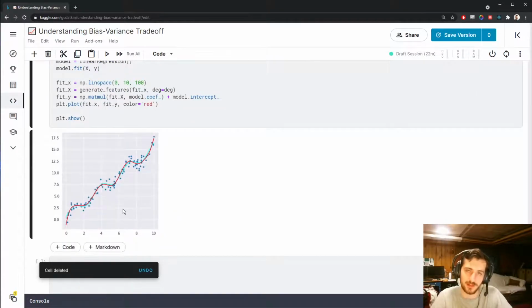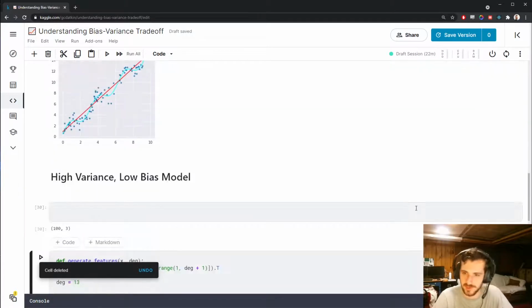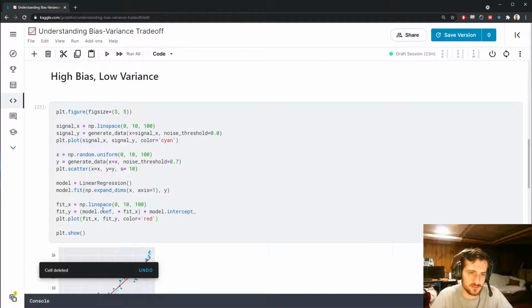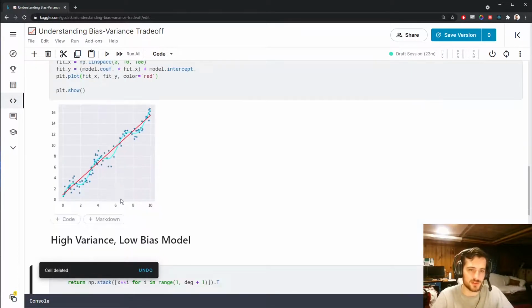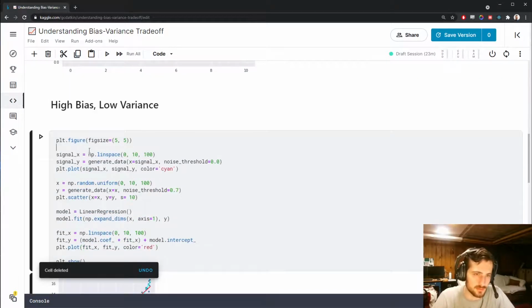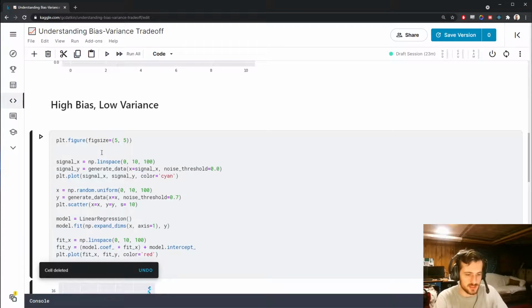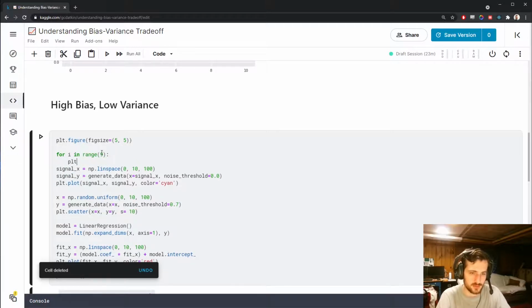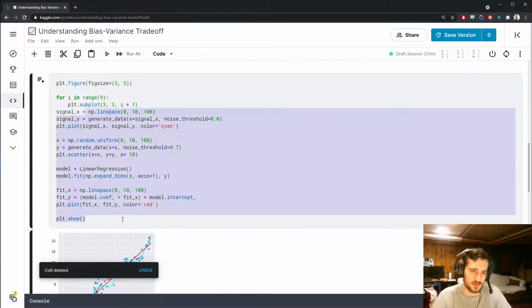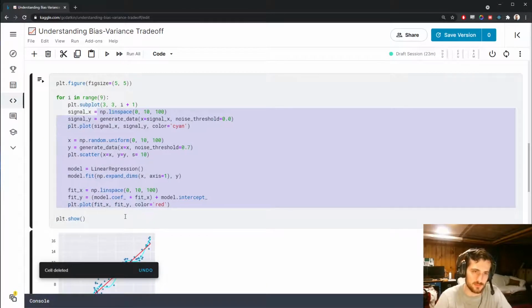Okay, so now we have these 2 different types of models. This is a high variance, low bias model, and this is a high bias, low variance model. And to demonstrate why these are called this, I'm going to plot a bunch of them. So I'm going to go up here, and I'm going to create a for loop. We'll plot 9 of each. So for i in range 9, we'll create a new subplot in a 3 by 3 grid indexed by i plus 1. And we're just going to bump that over.